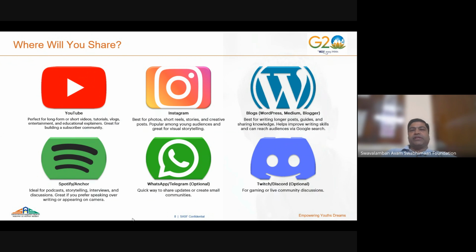and great for visual storytelling. You can put out your text content in blogs on WordPress, on Medium, or on Blogger. You can write long posts, you can have guides, you can share your knowledge. It helps you improve your writing skills and you can also reach audiences through Google search. All of the content that you put out on WordPress, Medium, and Blogger automatically comes in the Google search, provided that you are using the right SEO optimized words that will pick up and bring out in the results tab.